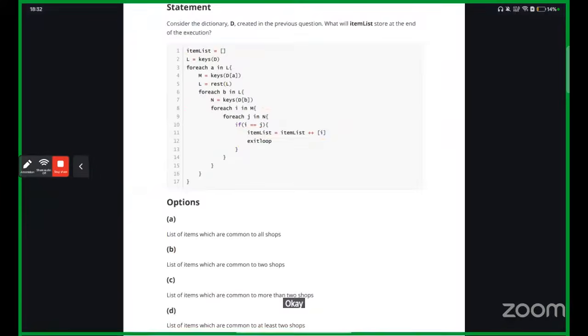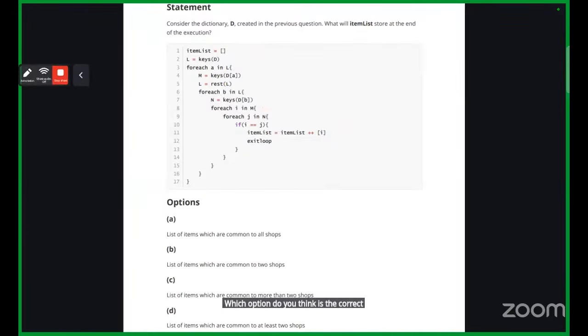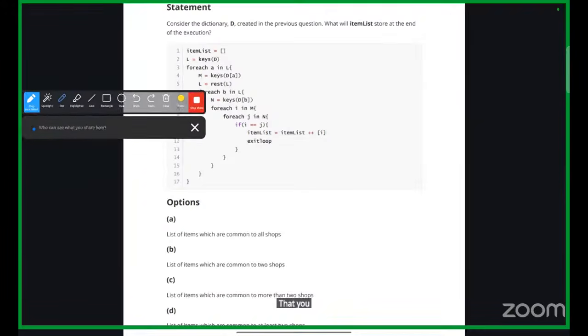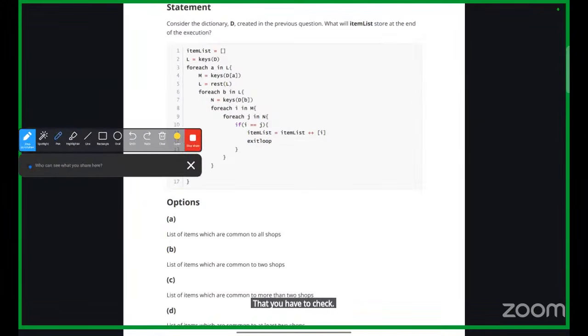Now you have the rough idea. Which option do you think is the correct one? Option A, is it correct? We are not comparing to all the shops, right? We are comparing on 2 shops. That you have to check. I think option B. Option B. Okay. Anyone else? Any other option do you think is the correct one?